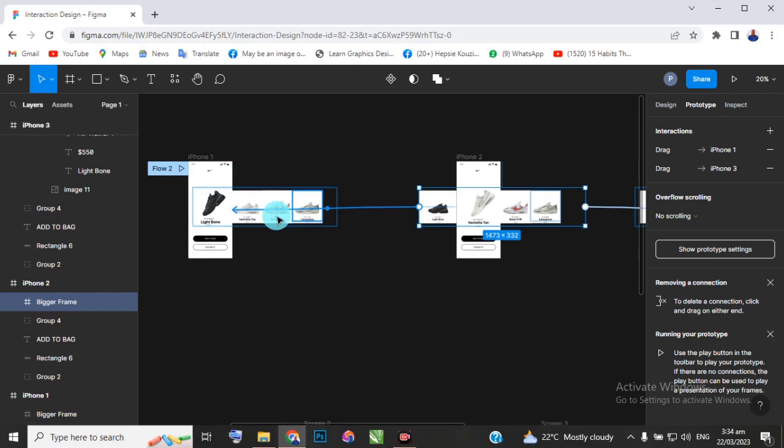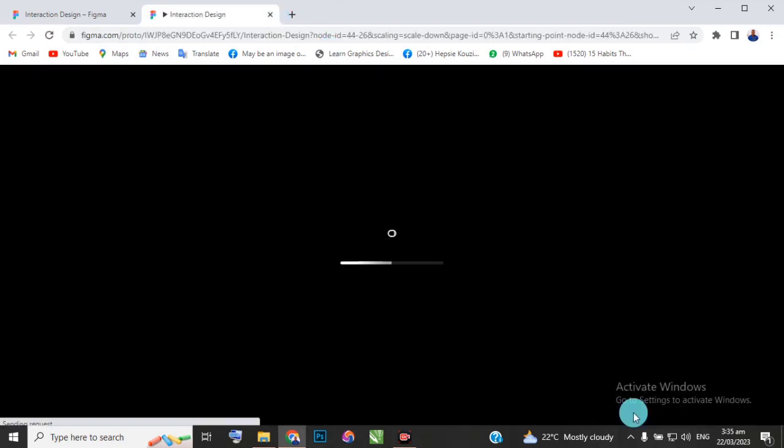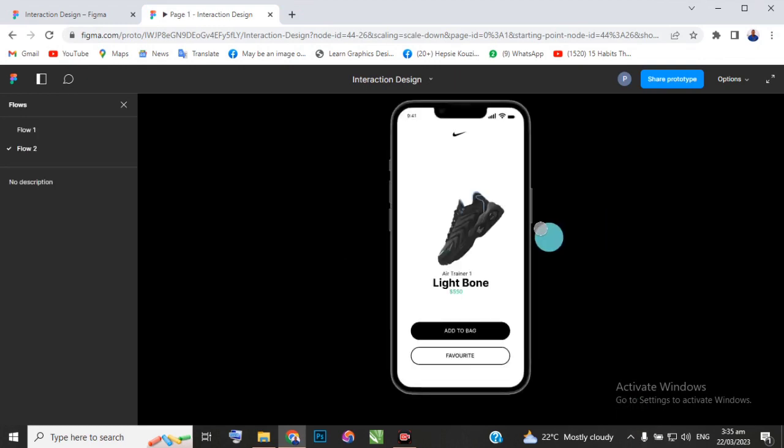This is flow 2. So if I click play flow, it will open in another tab. It's going to load in a bit and you can see your flow. Once it's done loading, you see what the flow looks like. Ta-da, it has finished loading. So this is what your product is going to look like in real life. This is just like a prototype. So when you drag this, you see the way it's moving.